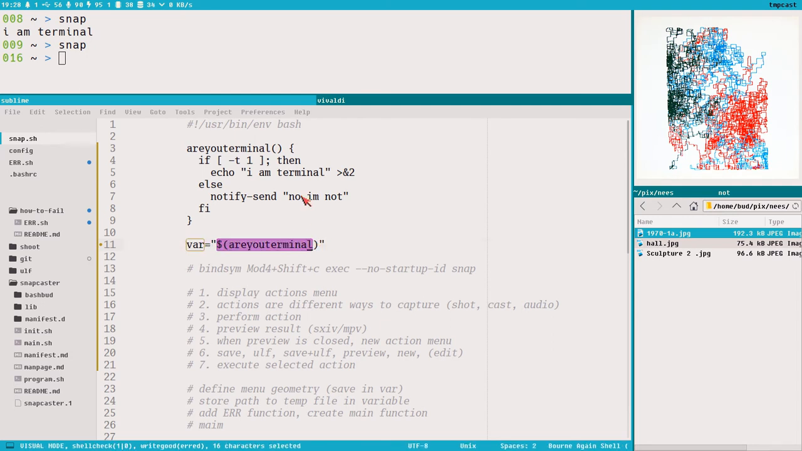But anyways, it's false. But if we change this test to standard error instead, because standard error is kind of more likely to be outputted into a terminal, this makes this much more reliable. And now it will actually work. Now it prints to the terminal, super shift C, it prints to notification.